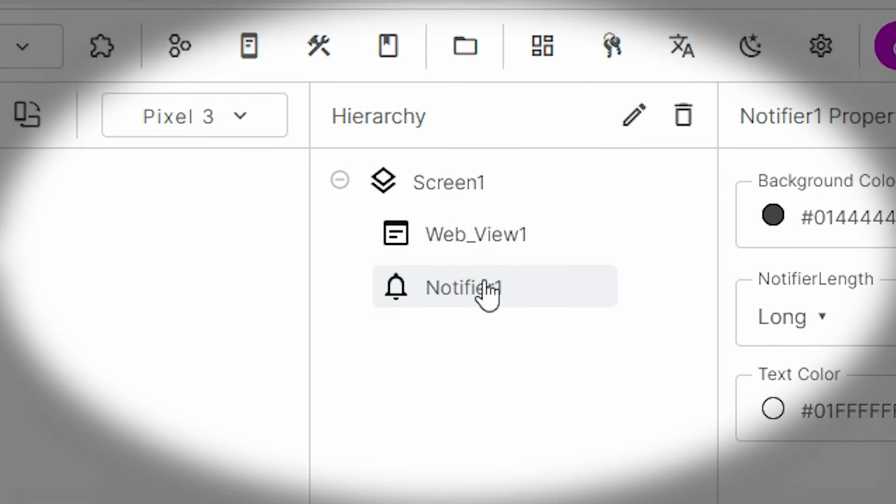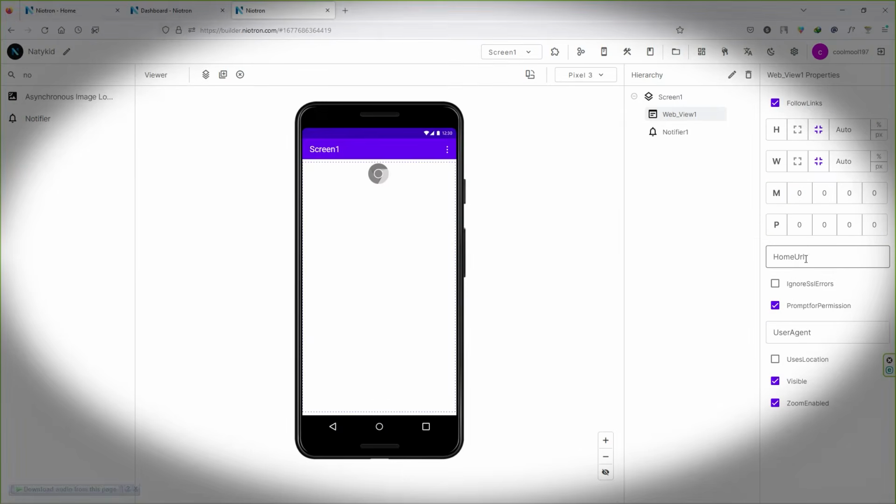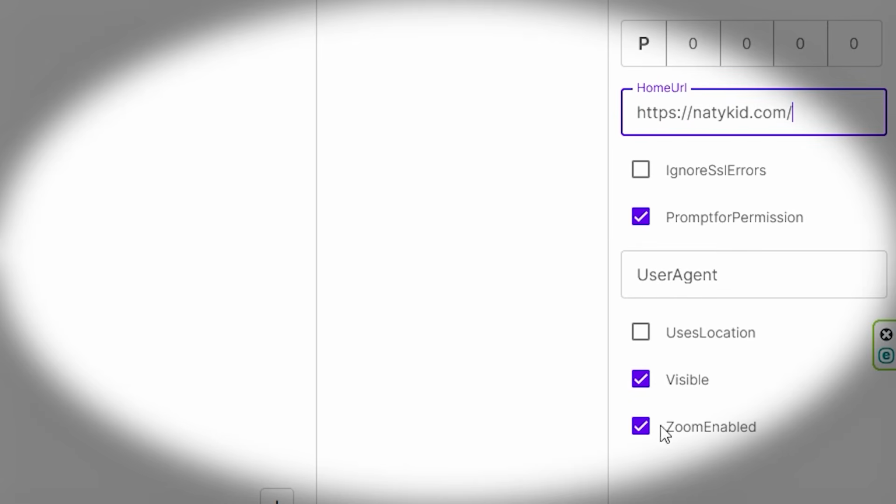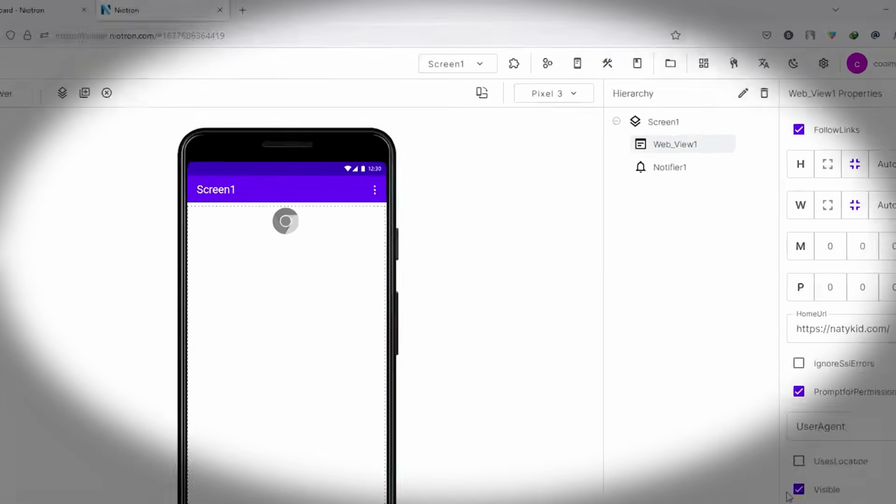Now we have two components. Now select web viewer and type your website URL over here. Now uncheck this option, zoom enabled. And now let's go to the blocks area.